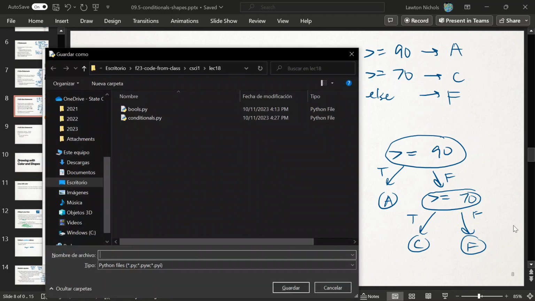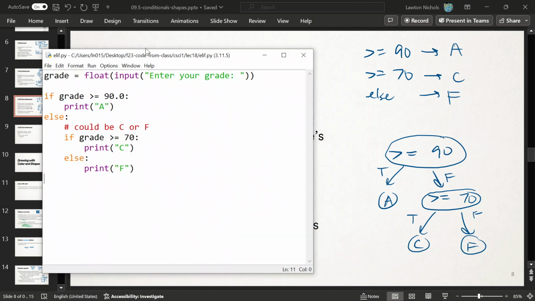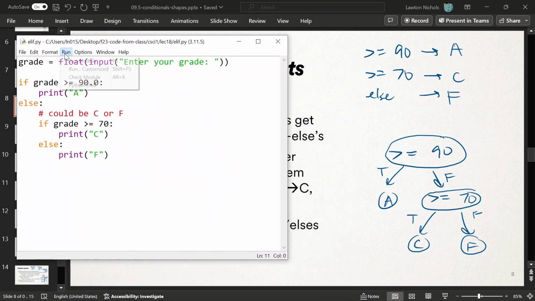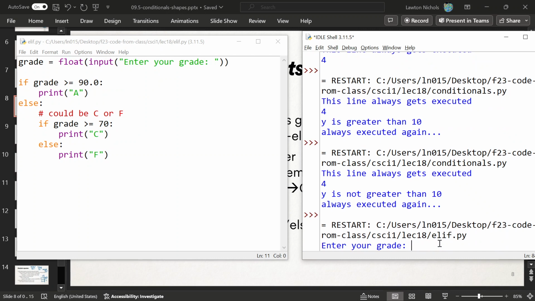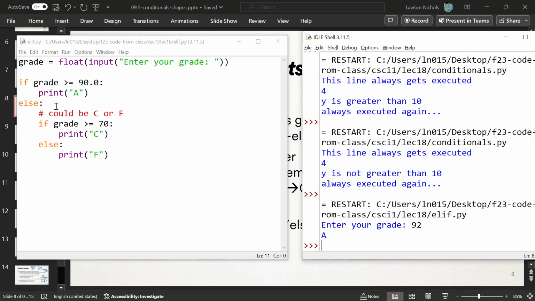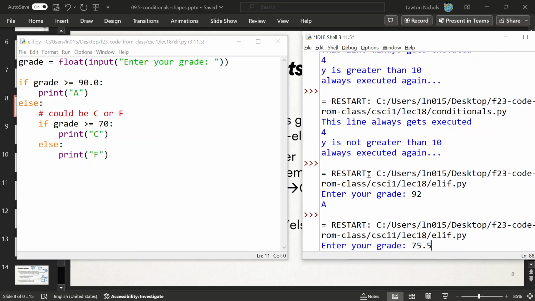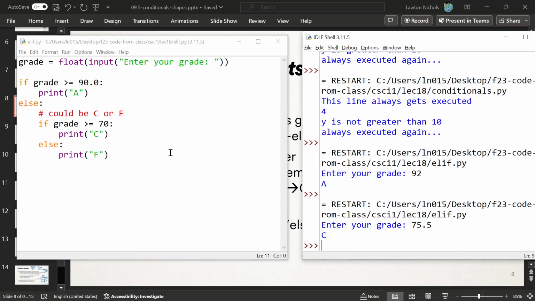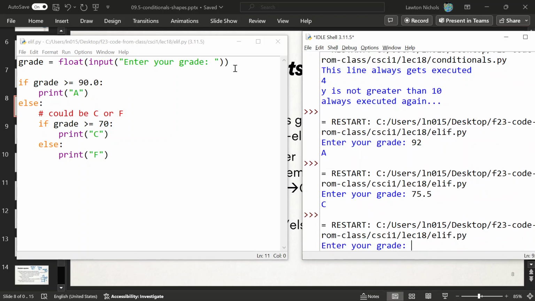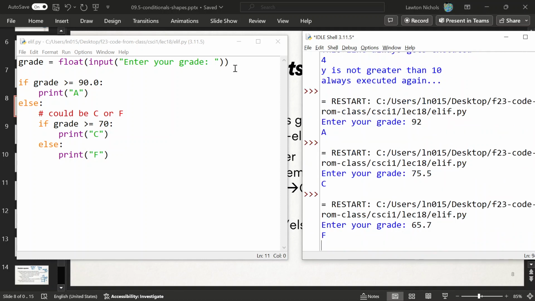Does that make sense? I'll call this one elif, because I'm about to show you a cooler way called elif. This will work. This will give you A, C, or F based on your grade. So enter your grade, 92, A. Enter your grade, I don't know, 75.5, C. Enter your grade, 65.7, F. It's going to hit each of them. It's going to do the right thing.